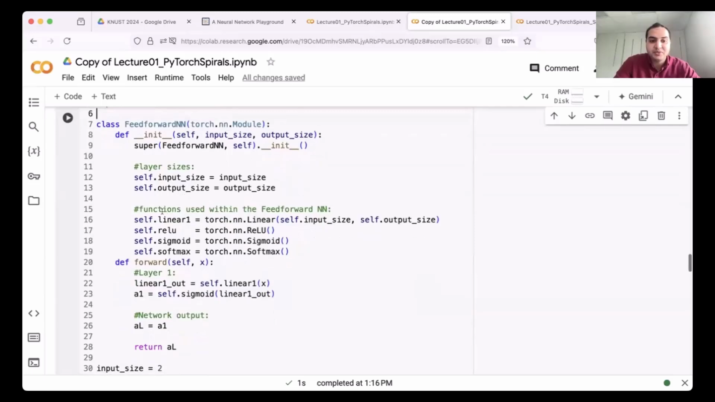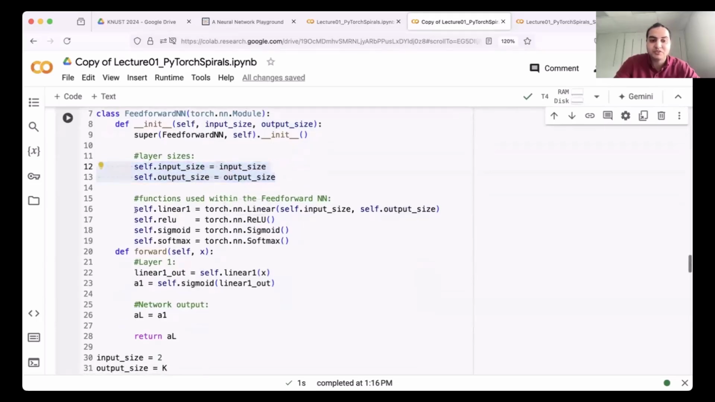So here we have 2 different layers. We have the inputs and the output layer, and those are the sizes that are defined here. We also define a linear layer that's transforming the input to the output. And we also define a set of different activation functions.